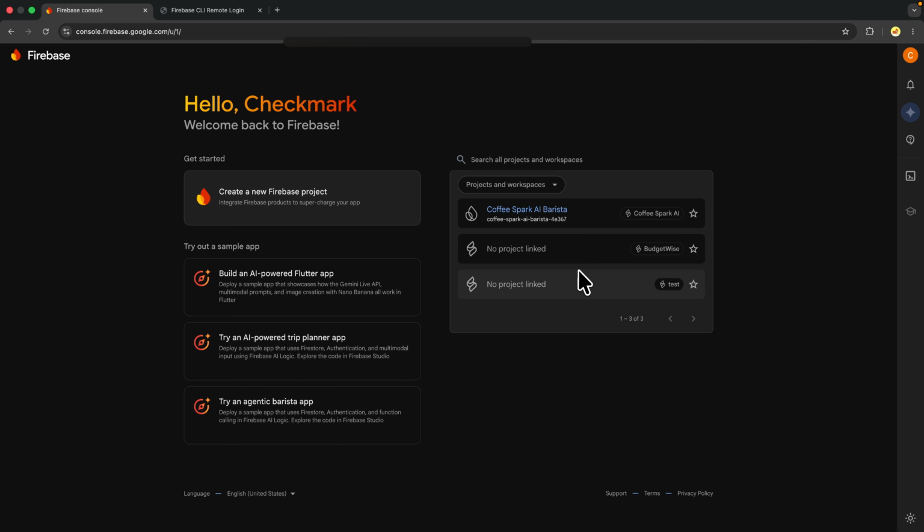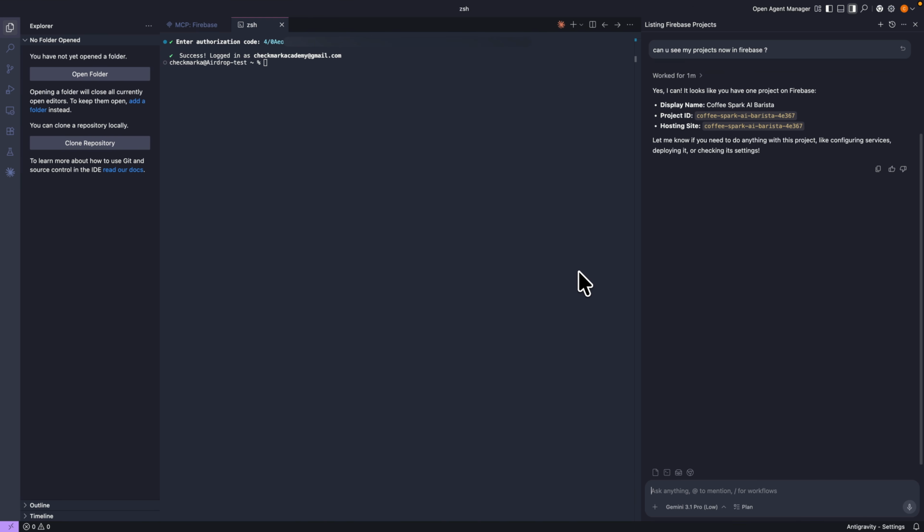And this means the Firebase MCP is working in Antigravity and you can use it for reading and writing your data, managing Firestore and controlling your backend.